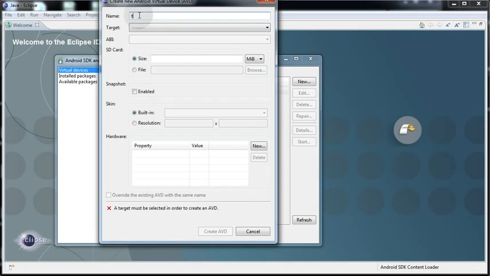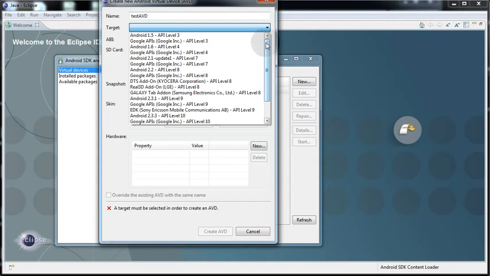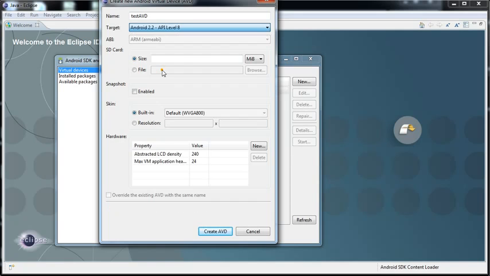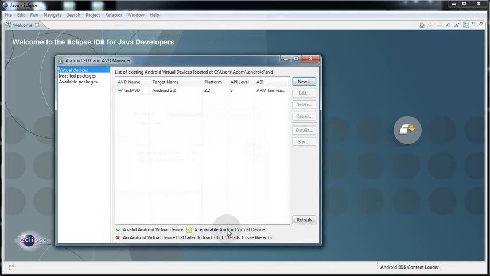For the name, we can just put Test AVD. Click the Target tab here, and I selected Android 2.2, I believe, for my application. So that's what I'll set for the emulator. Now we can click Create AVD at the bottom, but we're not going to start it yet.